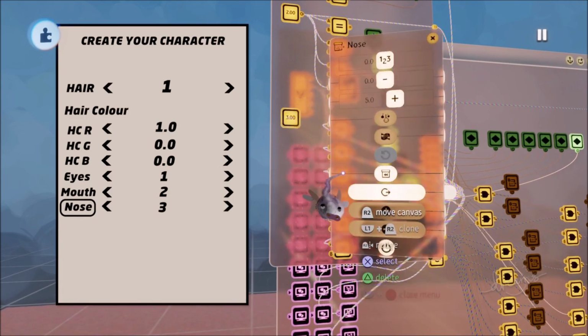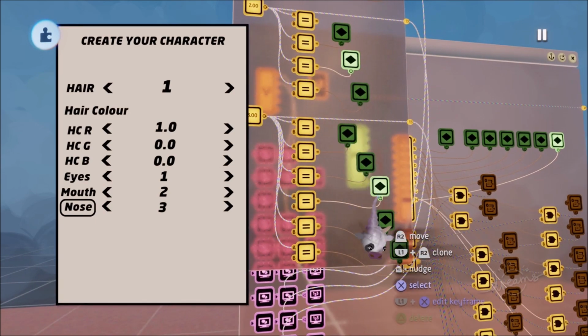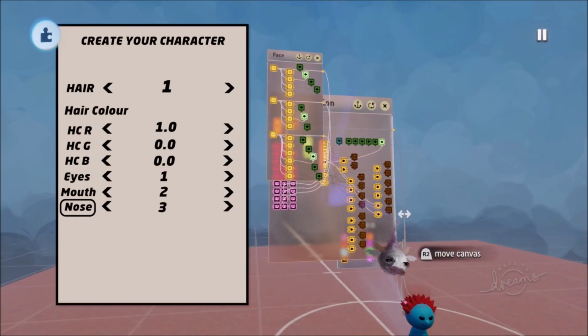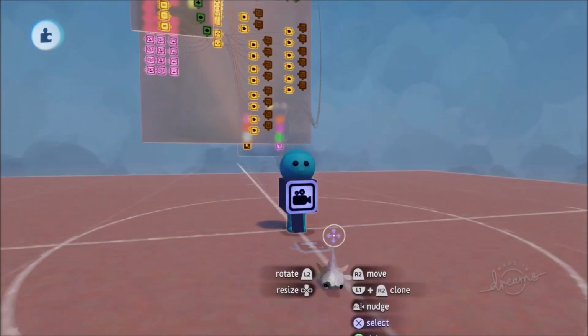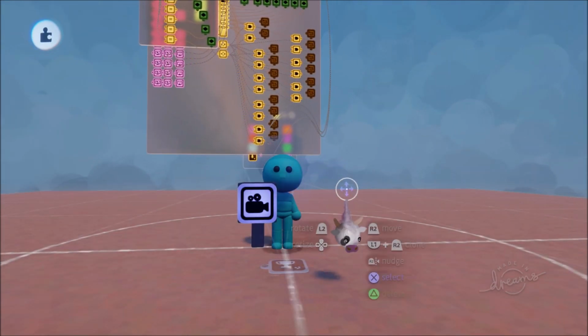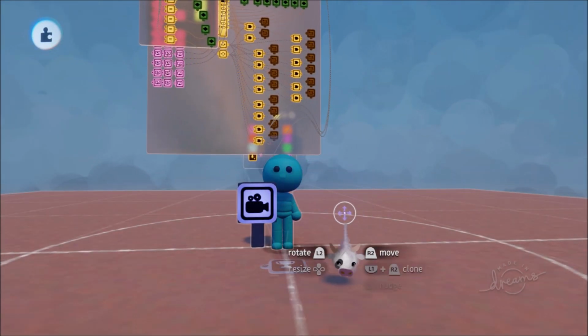Of course, I increased the max value of the nose variable and added in a few keyframes and treated them just like the others. It's a really robust system that works quite easily with all these kinds of variations and all these different systems.